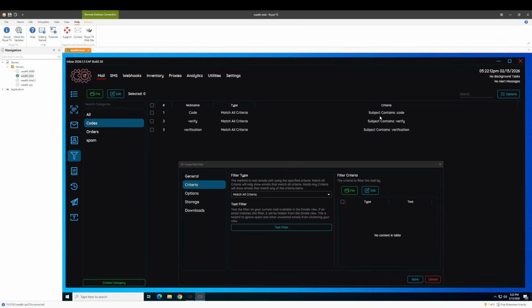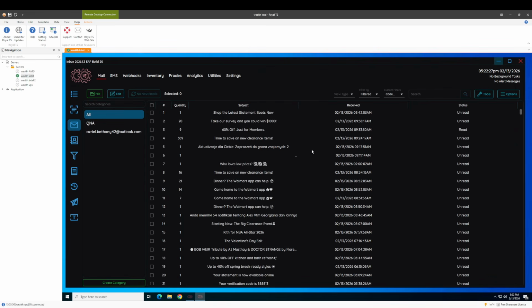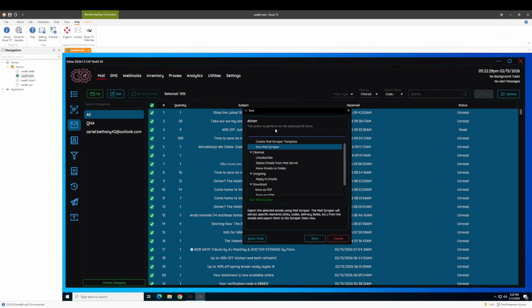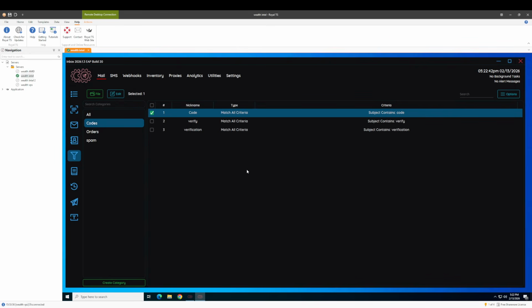I have it for codes too. So after a Walmart drop, what I do is I go to my emails, I select the codes, and I usually select spam too. And boom. So this shows just a bunch of emails I don't care about. I select them all, tools. I type in delete, and then I run the delete emails from mail server tool because I don't care about my Walmart code emails. I can delete them. I'm done. That drop's over. There's going to be 10,000 more next week anyways. So yeah, it's just a good way to stay organized and isolate emails.